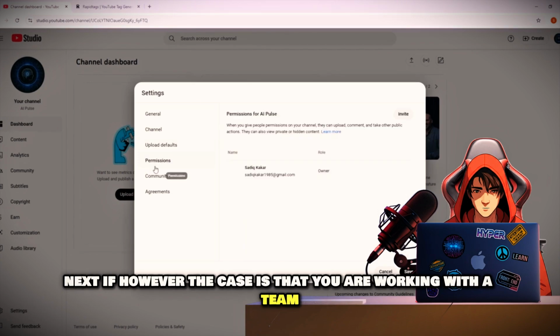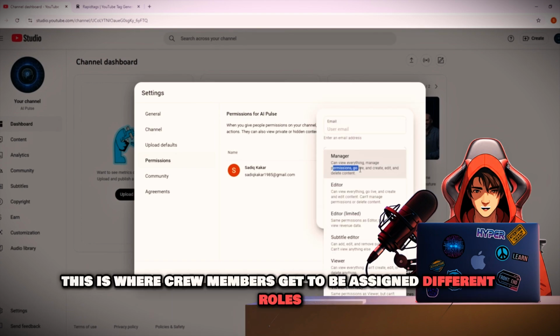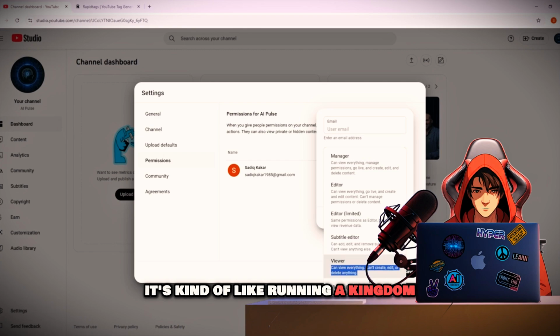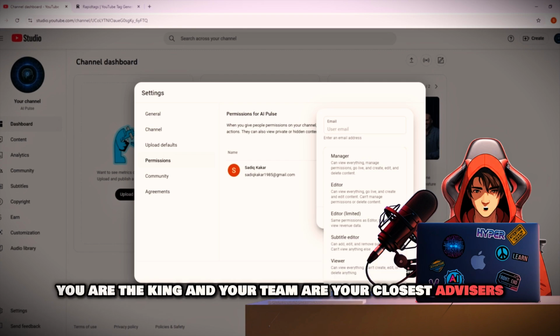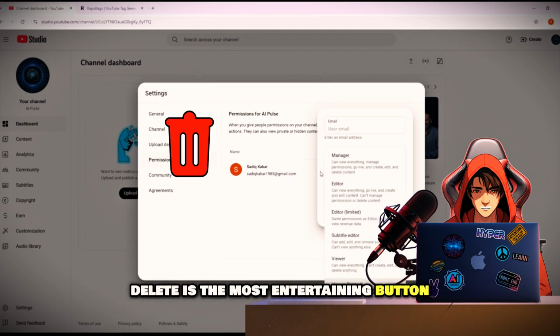Next, if however you are working with a team, go ahead and locate permissions. This is where crew members get to be assigned different roles like manager, editor, and viewer, among other ones. It's kind of like running a kingdom. You are the king and your team are your closest advisors. Just don't be the person who gives full control to someone who believes that delete is the most entertaining button.